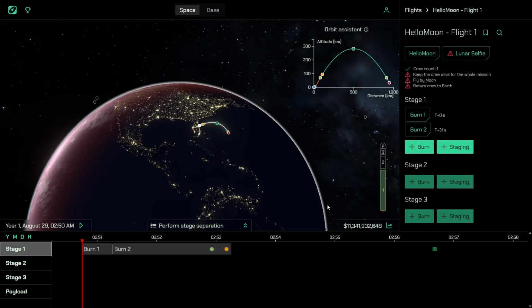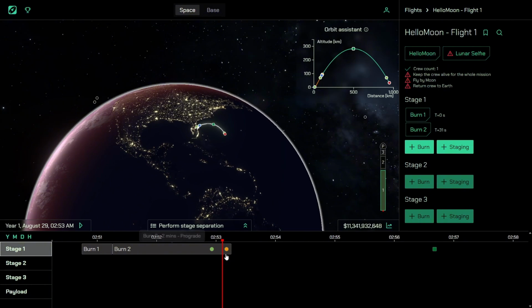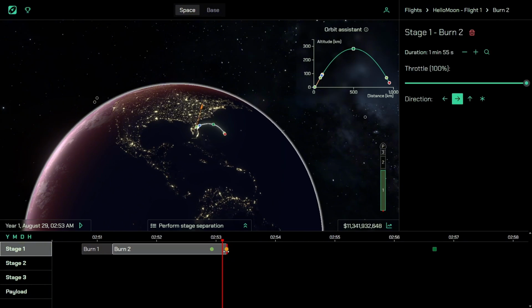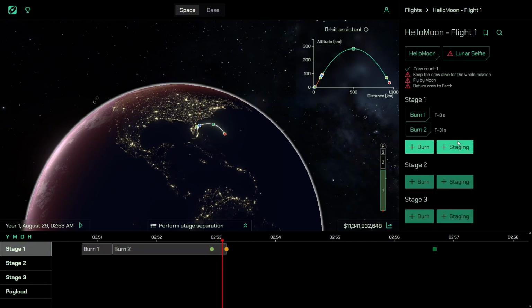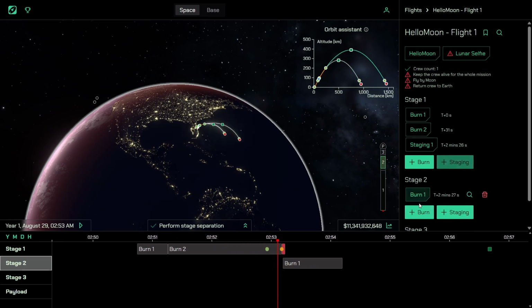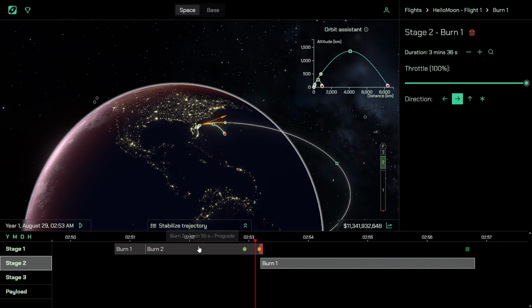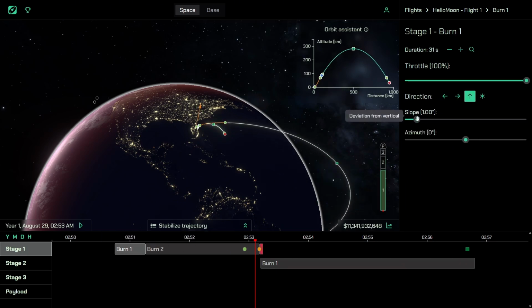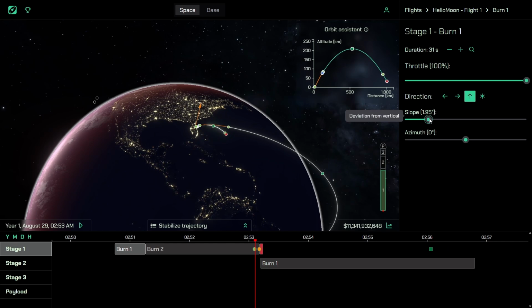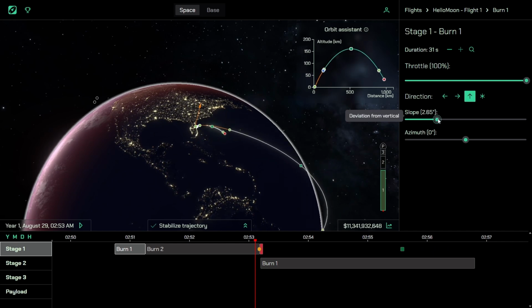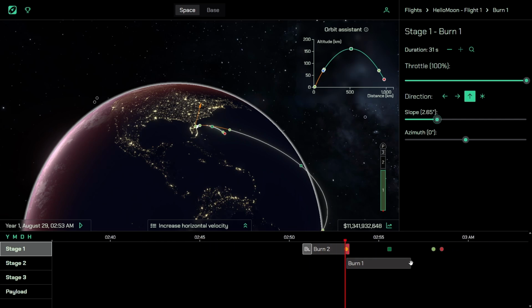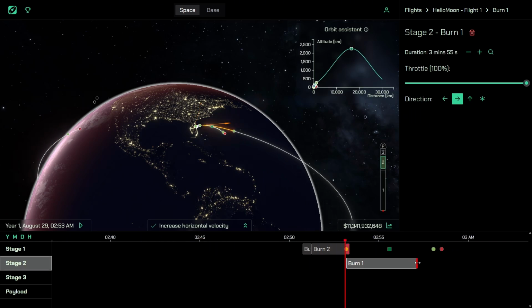The first thing that we need to do, as usual, is reach orbit. So we adjust the first stage burn, add a staging event, add a burn for stage 2, and adjust the slope so that we reach enough horizontal velocity that the trajectory becomes an orbit. And we're not worried at this point about launch window and what the moon position is. We're going to tackle that afterwards.